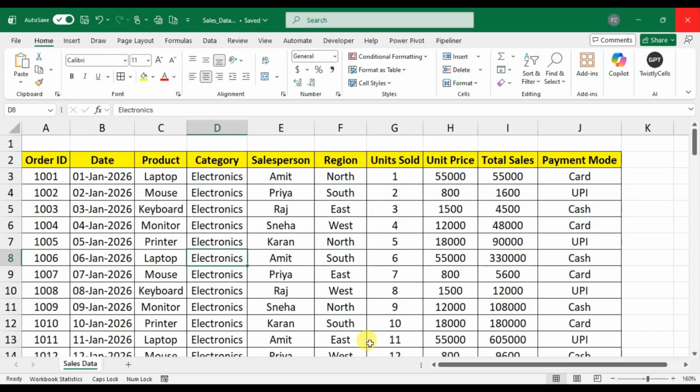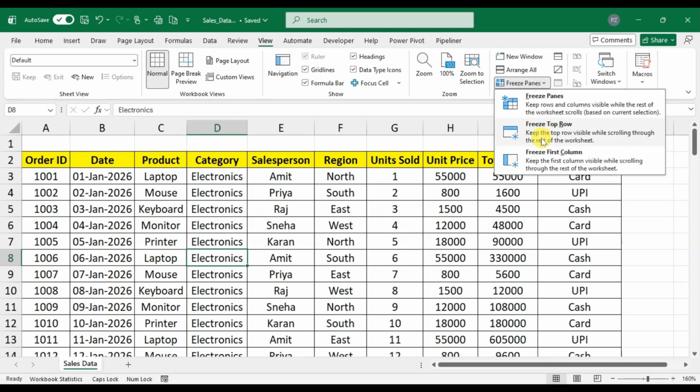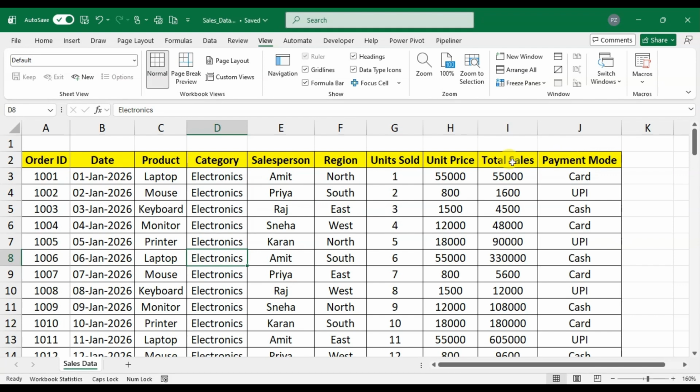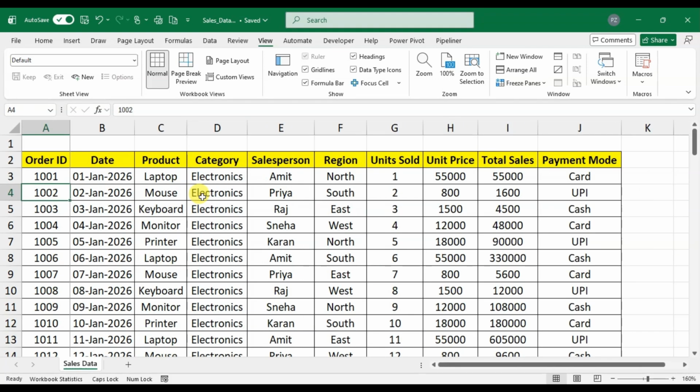So let's start. Here you can see I have some sales data. Here I'm going to freeze the first column, Order ID. Go to the View tab. In the Window group, click on the Freeze Panes drop-down arrow and click on Freeze First Column. And that's it. Here the Order ID column is frozen. When I scroll to the right-hand side, you can see the first column is visible.